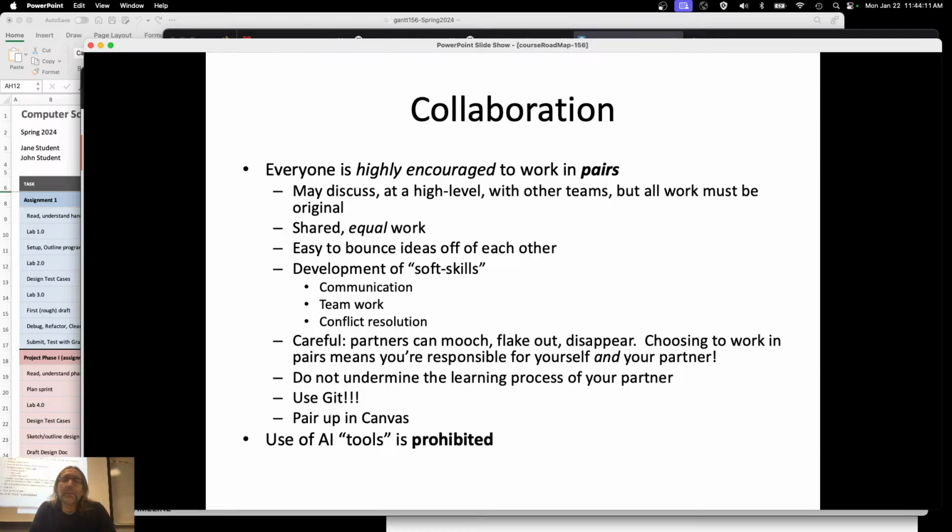Right? So when it comes to after the first assignment and you need to decide whether or not you're going to get into a pair, right? You can choose whomever you want. Pairs, right? 3, 4, 5, definitely not. The work gets just too diluted and it's too easy for somebody to do nothing in a group of 3, right? But beyond that, even outside your pairing, you can discuss at a high level with other teams.